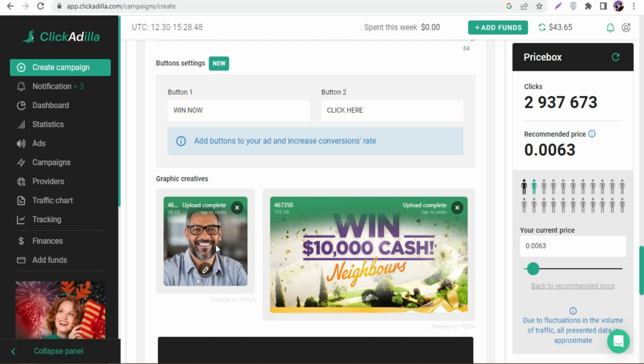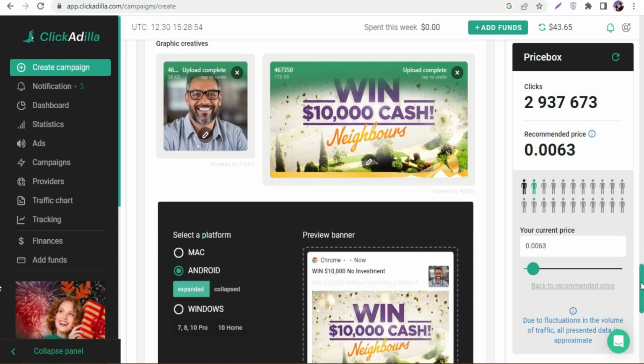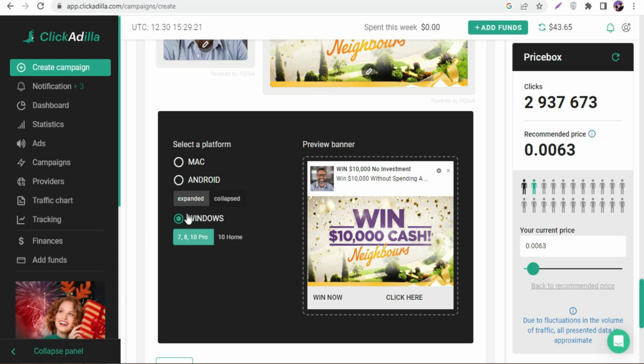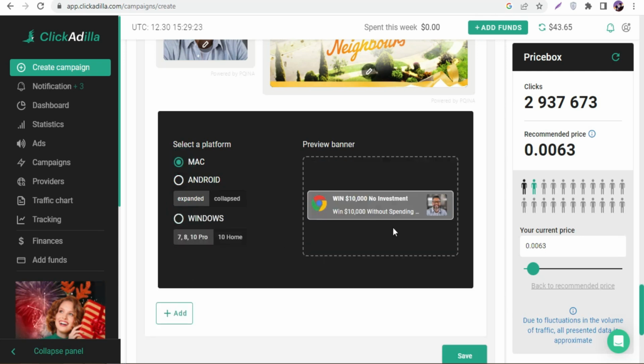Okay, it's a simple random person image, and it says win 10,000 cash. It's that image. If you scroll down, you guys can see how our ad looks. So, win $10,000, no investment. It says win $10,000 without spending a dollar and without any investment. And you can see Win Now and Click Here. This is how our ad looks on Android, this is how it looks on Windows, and this is how it looks on Mac.